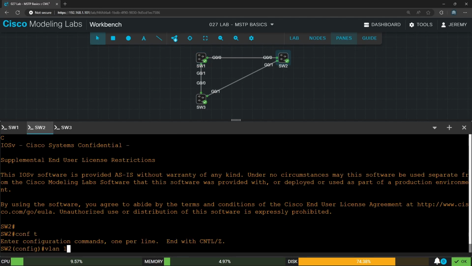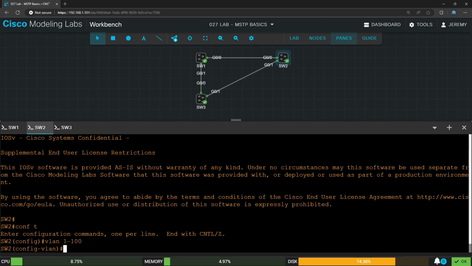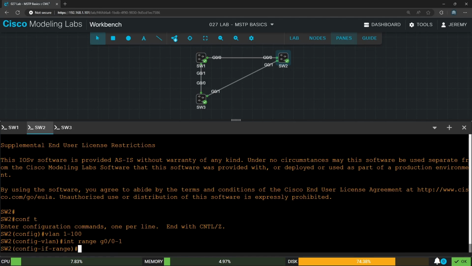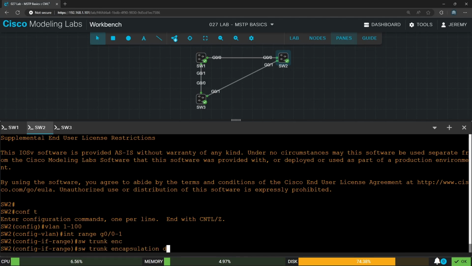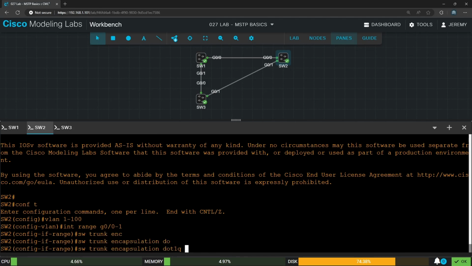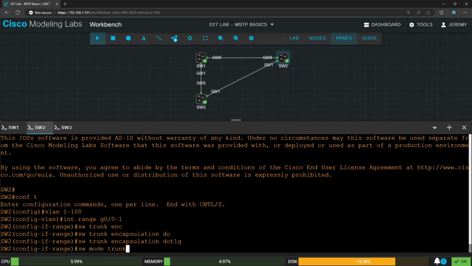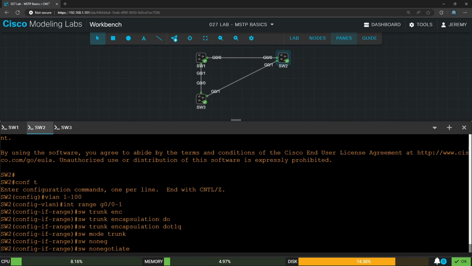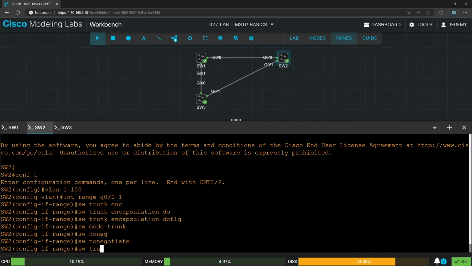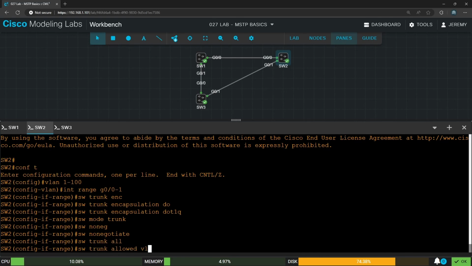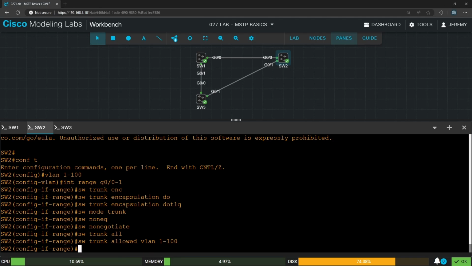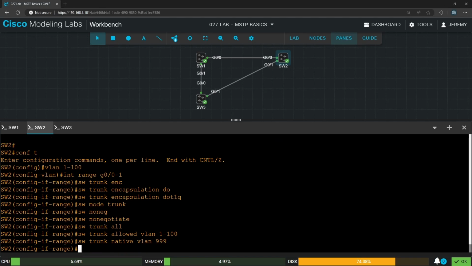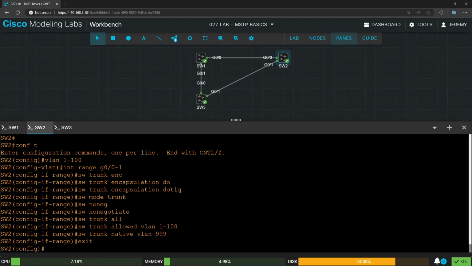Conf t, create the VLANs with vlan 1-100, then configure the interfaces, interface range g0/0-1, set the encapsulation, switchport trunk encapsulation dot1q, then trunk mode, switchport mode trunk, disable DTP, switchport nonegotiate, next allow VLANs 1 to 100, switchport trunk allowed vlan 1-100, and then the native VLAN. Switchport trunk native vlan 999. Exit. Finally, switch 3.